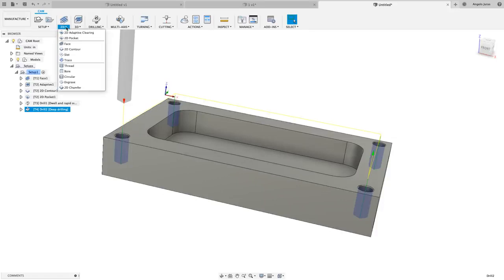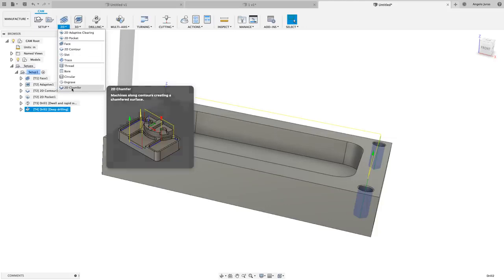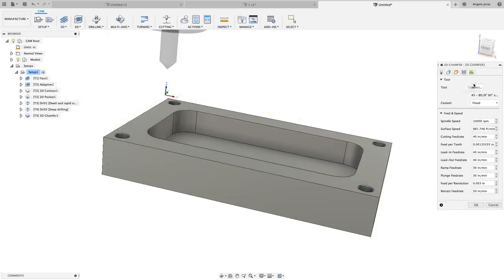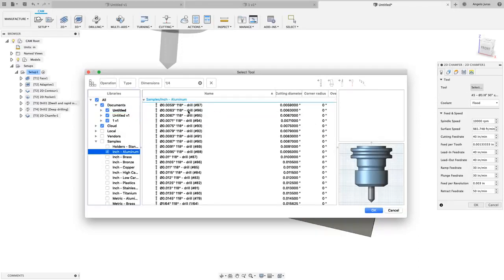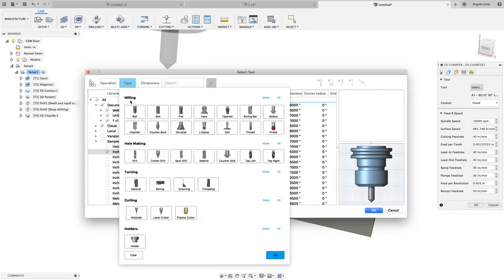2D chamfer. First thing we need to do, select our tool. I'm going to see what I have in this library. And I can remove that and go to type and chamfer. Let's see what I have in this library.